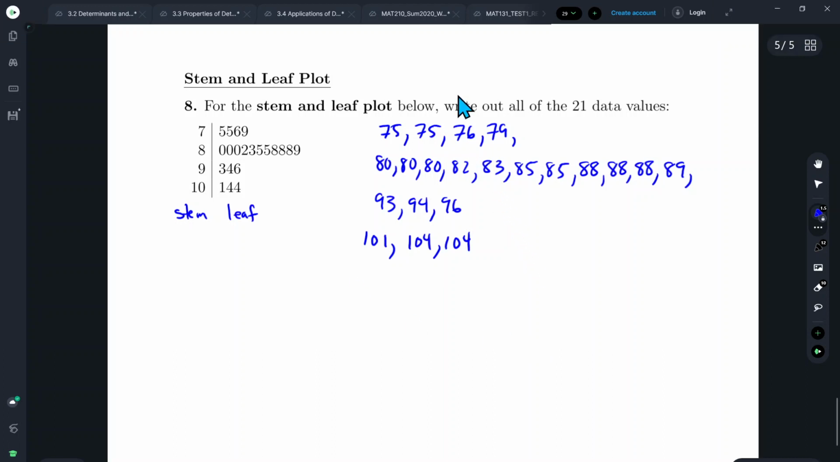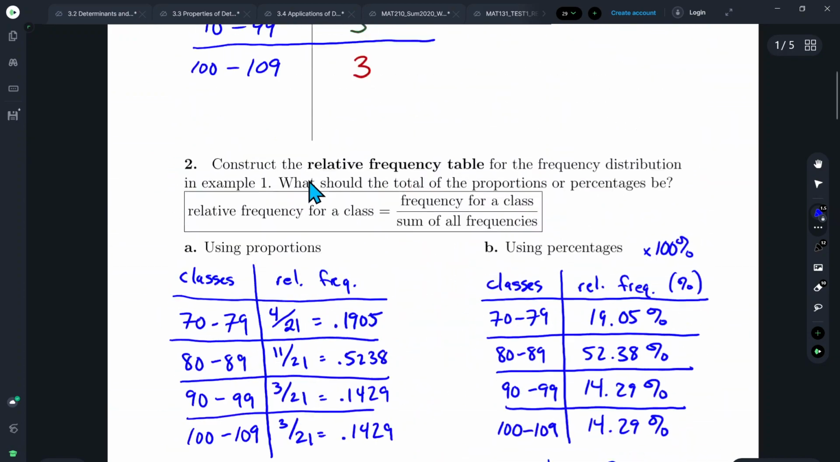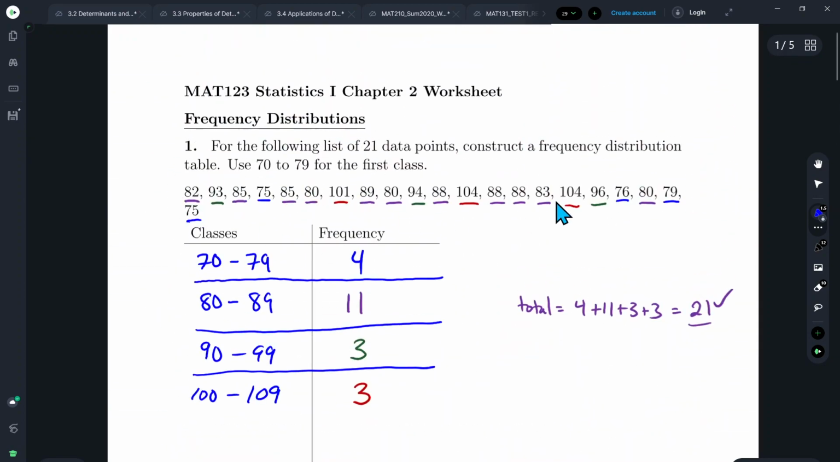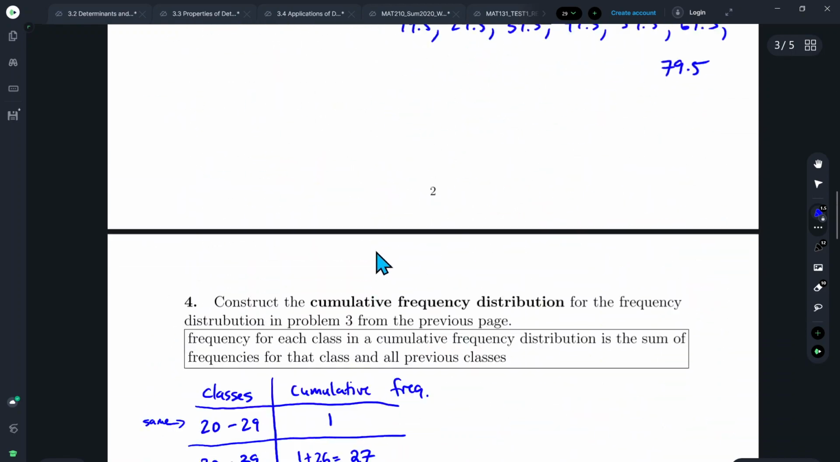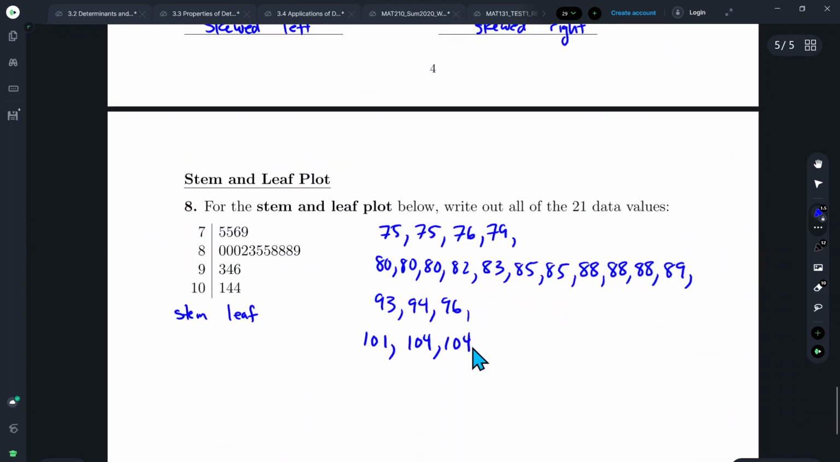So you would just list out the data points like this, and you can notice that this stem and leaf plot is basically just a representation of the data set from the first problem. They organized it in a stem and leaf plot, so you can see that it's the same values, but it's now listed in order from the smallest to the biggest.